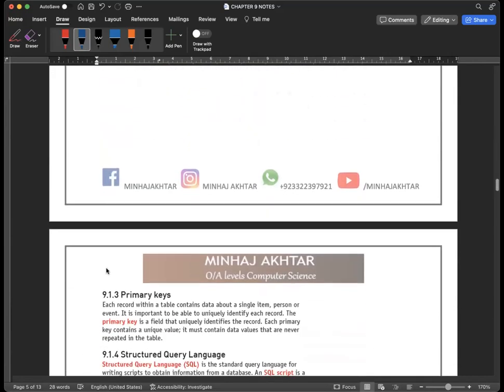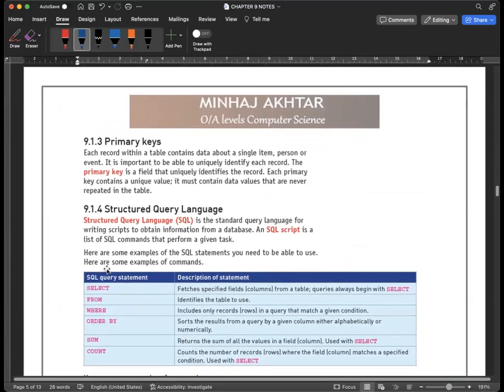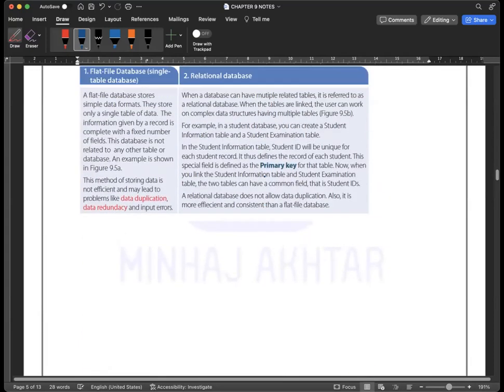I think it is discussed here. Yes, there it is. What is primary key? Primary key is a key which is unique, like a value which is not repeated throughout the table. So that field will be the primary key. Each record within a table contains data about a single item, person, or event. It is important to be able to uniquely identify each record. So the primary key is the field that uniquely identifies a record.